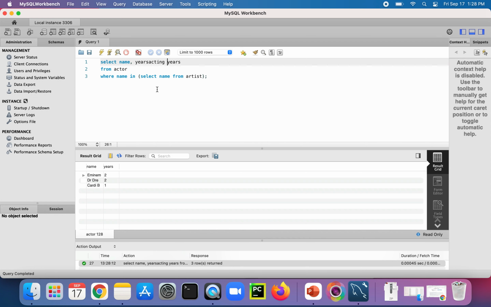Using an alias could also be useful if you're dealing with multiple tables that have the same column names, so that you can tell the column names apart from the tables.